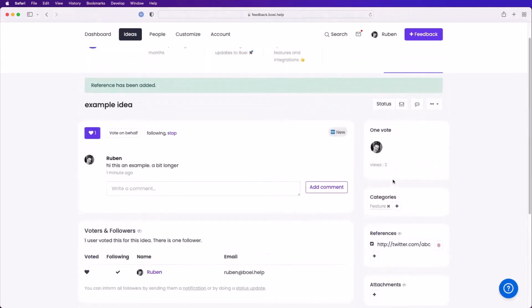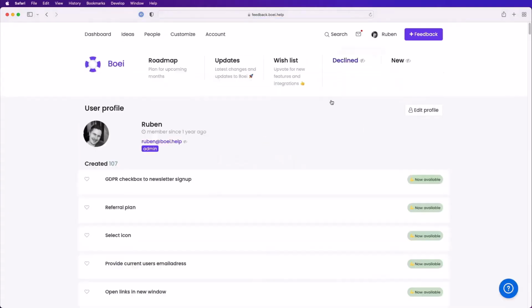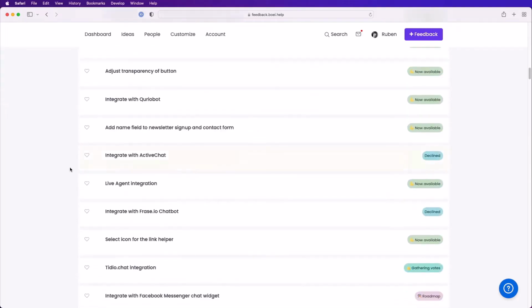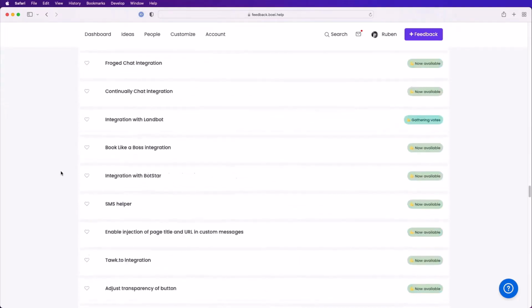Now each person on your portal has their own profile page, and on this profile page they can actually see all of the stuff they've voted on or created. So you can just see my posts, and here you can see, well, I'm the administrator, so I created quite a lot, but here you can see all of the ideas that I have been creating, and you can also see all of the stuff that was a little bit more to the bottom.